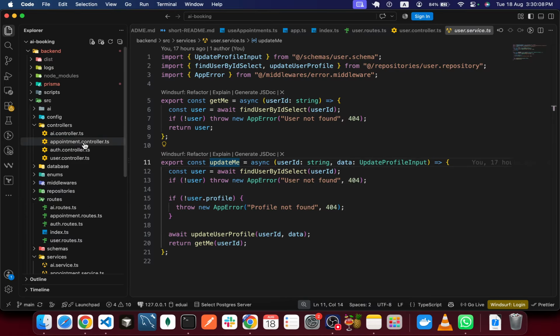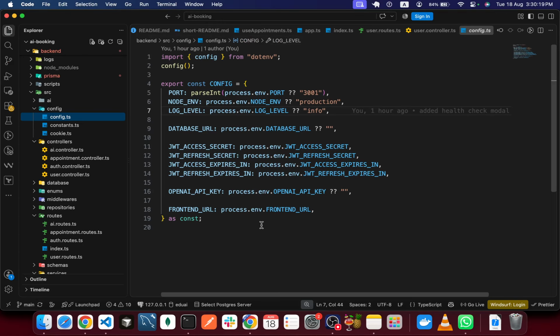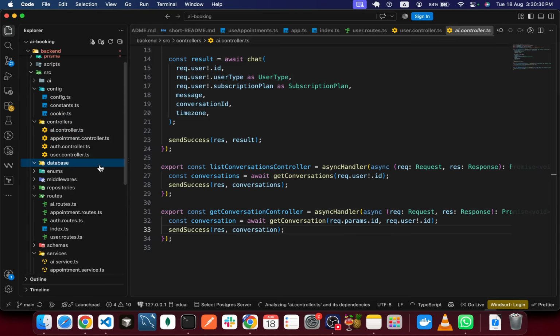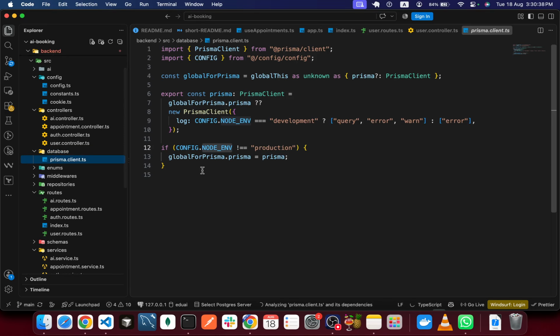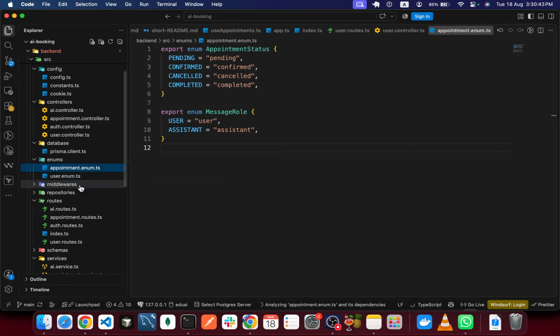Now let me show the other things. The AI one I will show at the end. So this is the config file. All the envs I am using from a central base. Whenever I need some kind of env, I import it from here in the overall app, not directly accessing process env. And some constant files here, and these are the controller files, and the database config, the database client. Here are the appointment enums and middlewares.